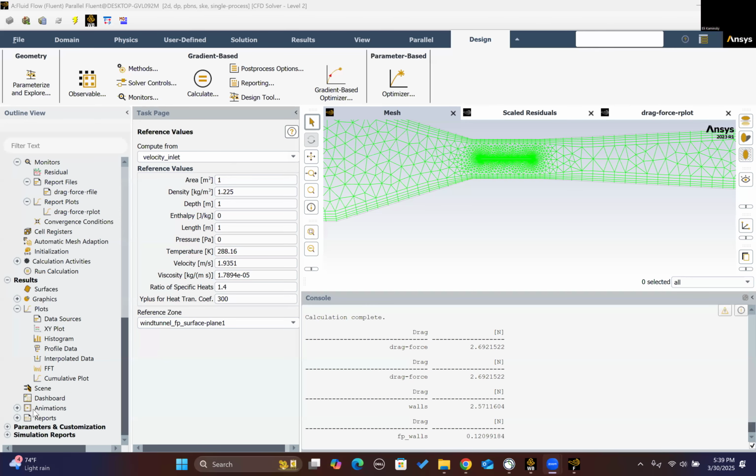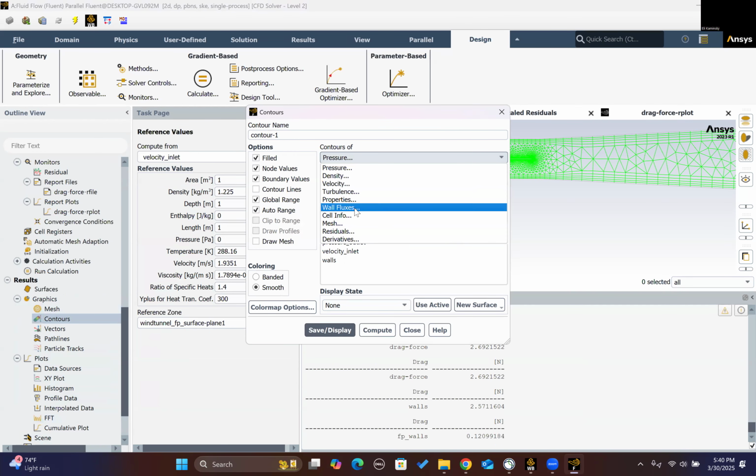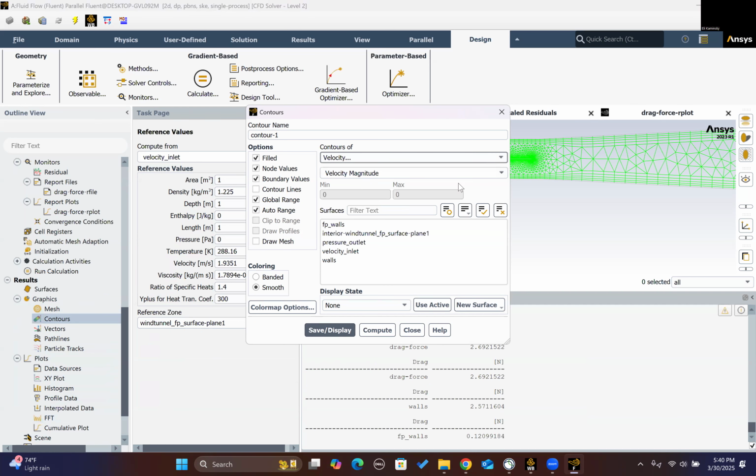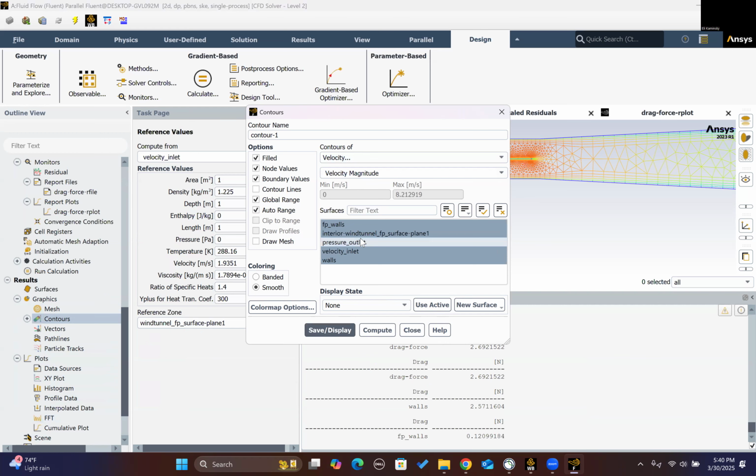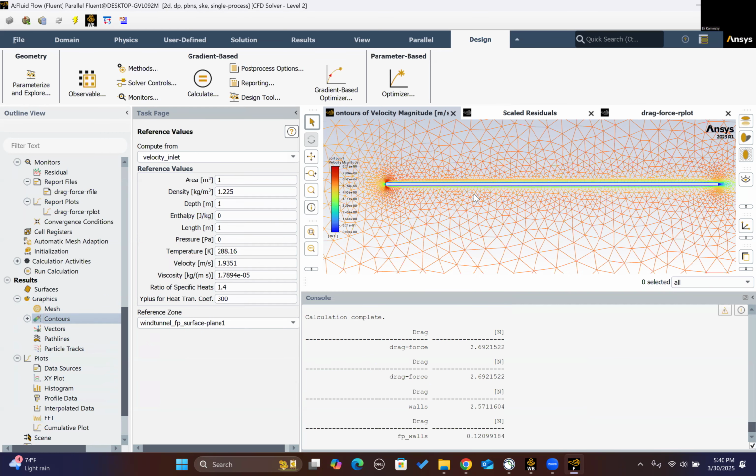Okay, after that, we can go to graphics, contours. We're just gonna make a velocity contour to see how everything looks. Looks pretty correct.